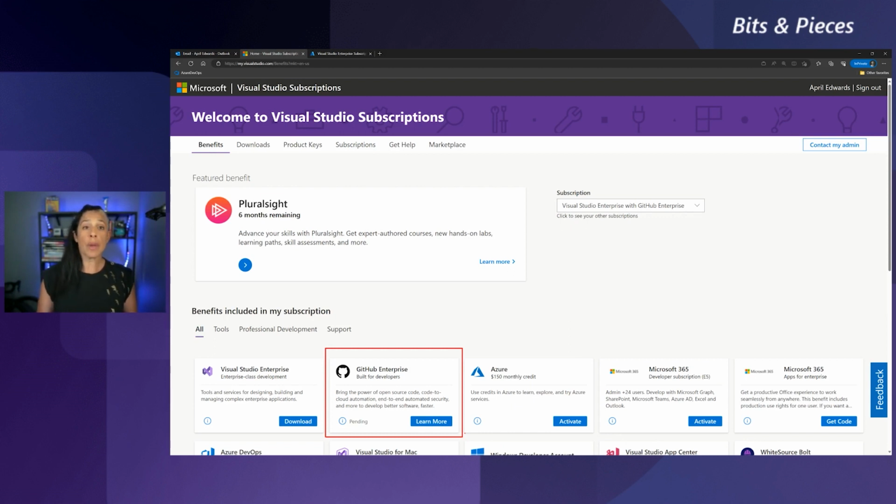Now, when your GitHub admin assigns you to a GitHub organization, you will then receive an email from GitHub notifying you that your Visual Studio subscription has been linked. This can happen right away, or it can take some time to set up a GitHub organization. You may need to reach out to your GitHub Enterprise admin to activate your subscription benefit.